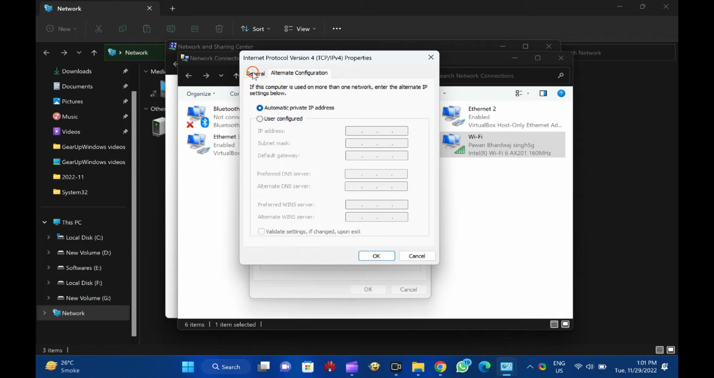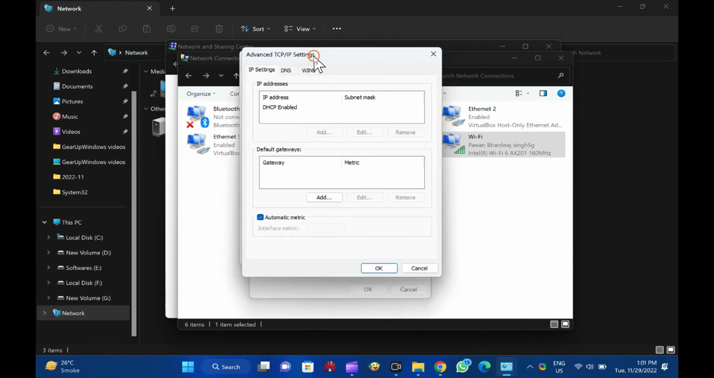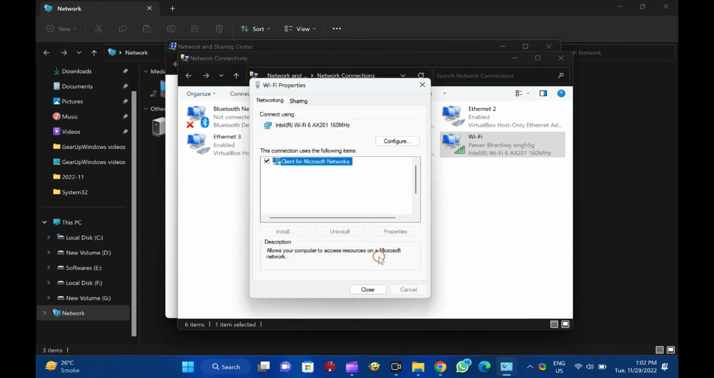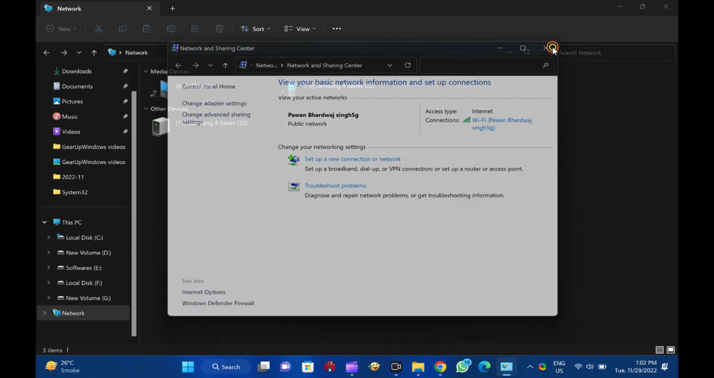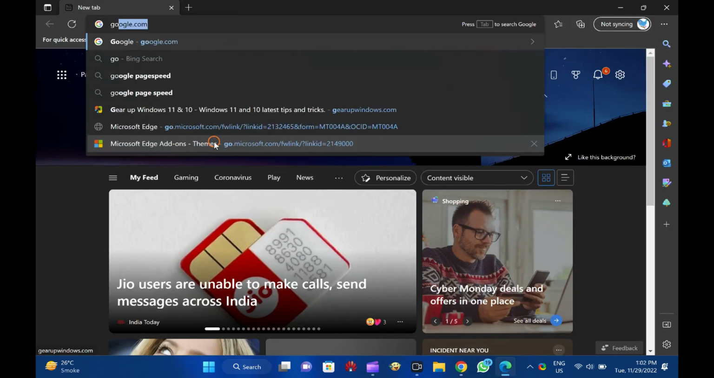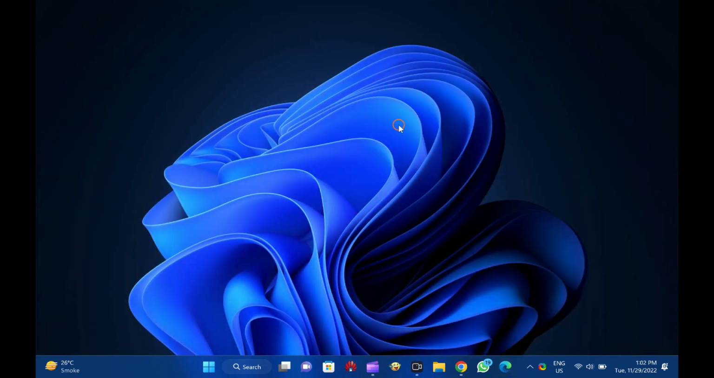Navigate back to the General tab, and click on the Advanced button. On Advanced TCP/IP Settings, navigate to the DNS tab and uncheck the option Register this connection's addresses in DNS. Once you have unchecked Register this connection's addresses in DNS, click on OK, again OK, and then Close. Now check your internet connection, it should work 100%. The above-mentioned method can solve the no internet problem from Windows 11, 10, 8.1, 8, 7, Vista, and Win XP.